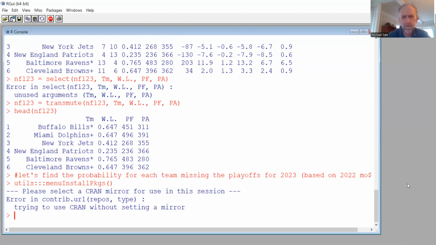Can you see the screen, by the way? Can you see the text on the R screen? Does it look reasonably clear?